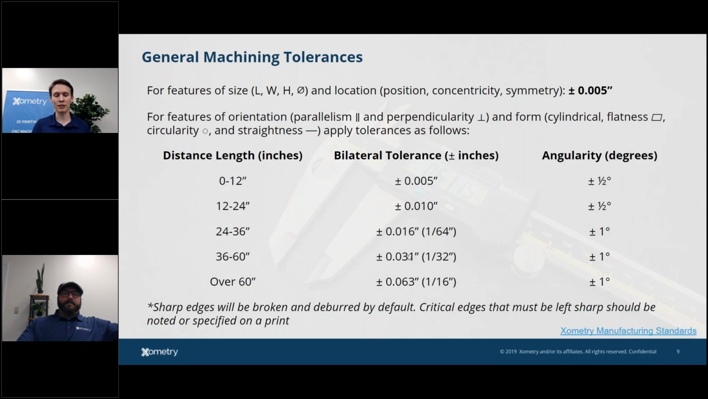Other thing to note here that I just want to mention is that sharp edges, unless it's called out as a critical edge, we're going to break those edges, usually with edge break in the machine, or we'll hand deburr those parts.